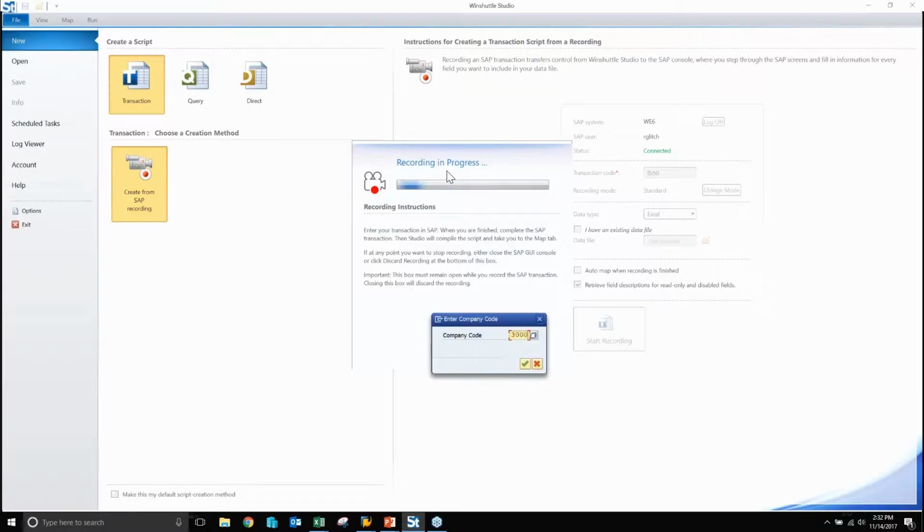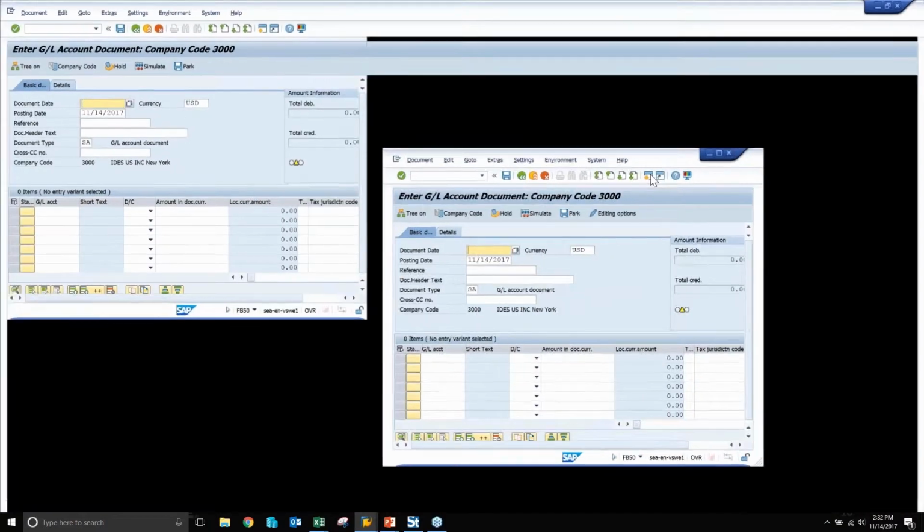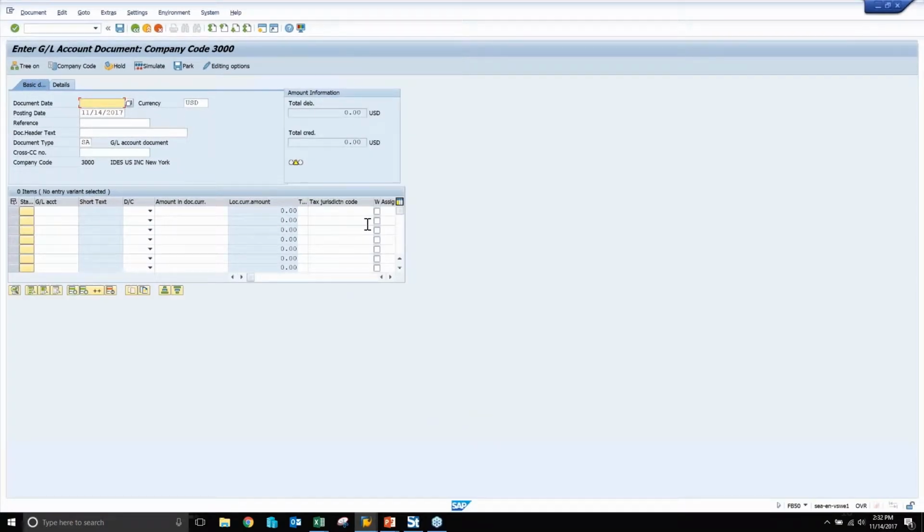So here, hopefully you can see the first pop-up is going to ask me for the company code that I want to use. Within SAP, some users may have the pop-up, some users may not. We have ways to handle that, and I'll show you in the mapper piece how we handle whether you have the pop-up enabled or disabled, and it'll work however the users have that set up.